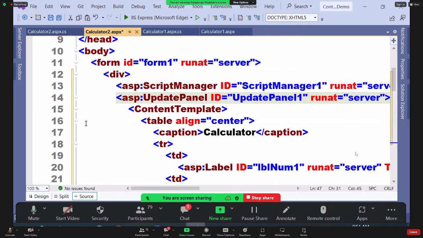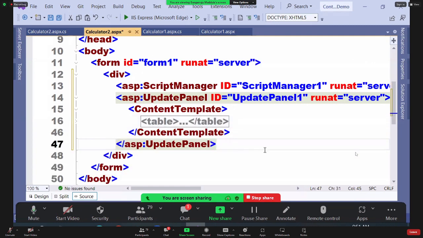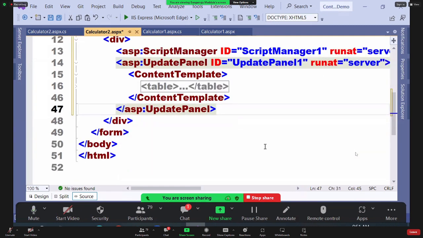So observe it, all of you. How did I write? First, you have the script manager. Afterwards, inside the update panel, the content template. Under that, our table is there. Right? Run the page.